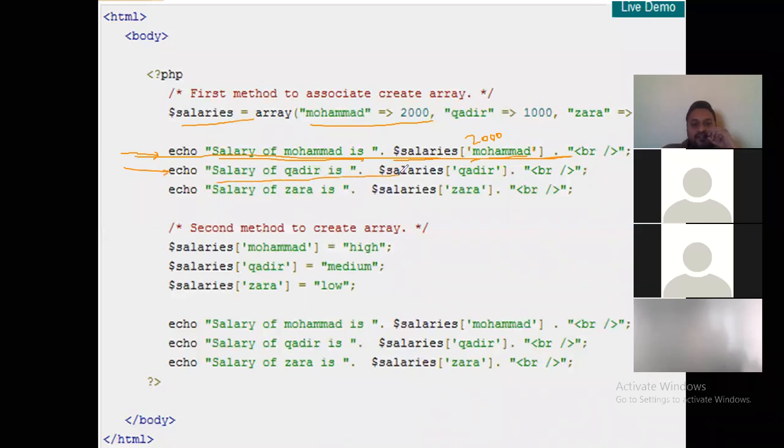Salary of Kadir is, and what will it print? Kadir is what here? Index. This is one index. So it will print the salary of Kadir, which is 1000. And salary of Zahra is whatever it is. Like this, it will show you. It is the example of how to create associative arrays.